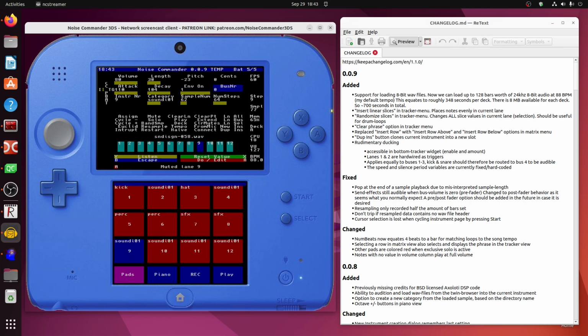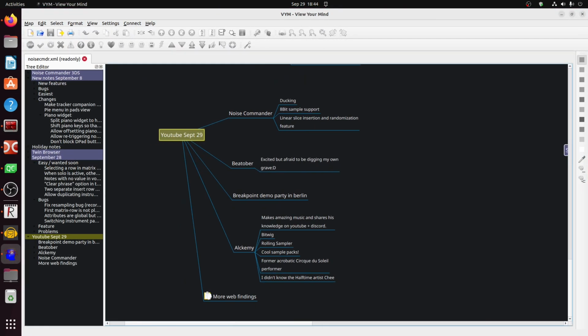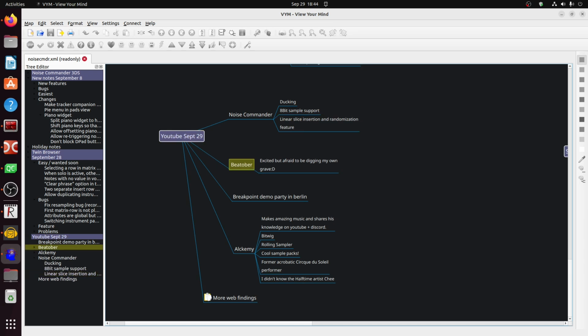I think this is all for the updates on the Noisecommander. Version 9 is not released, but if you are a Patreon, you can download it with the Updater app by choosing the temp release when you're installing it. So we have ducking, 8-bit sample support, slice insertion, and so on. And I'm going to be participating in Beatober.